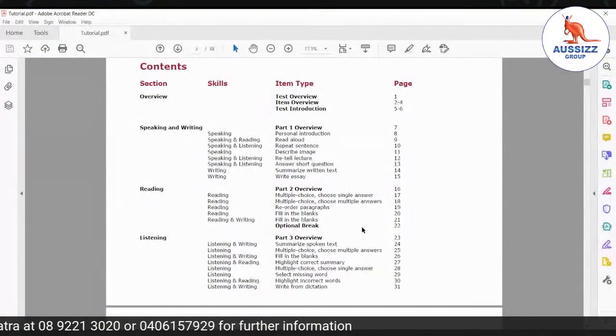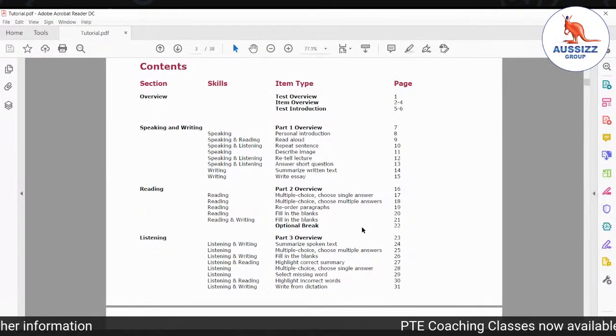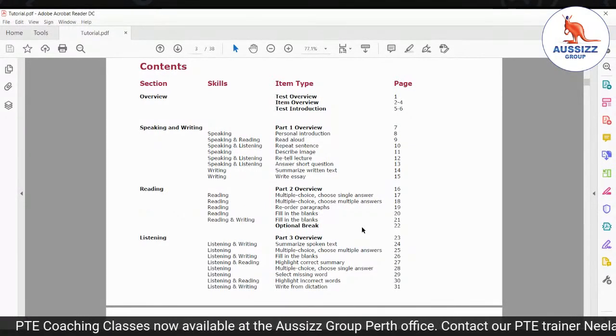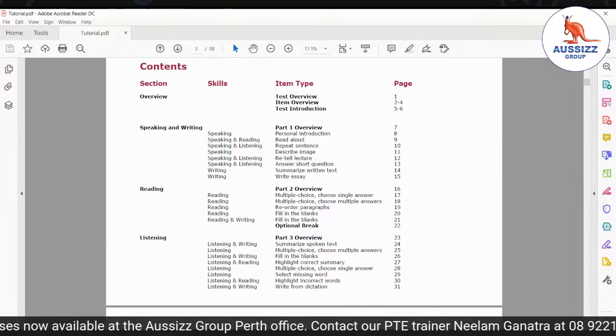As you can see on the screen here, the structure of PTE is divided into three sections. The first one is the speaking and writing section. The second one is the reading section. And the third one is the listening section.